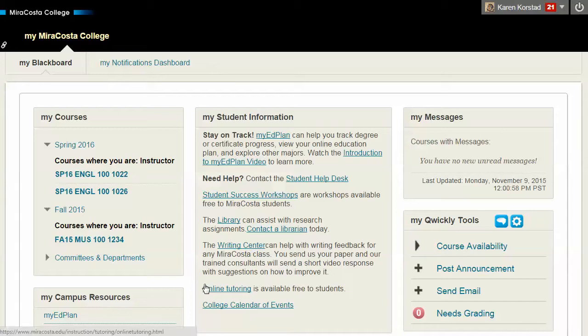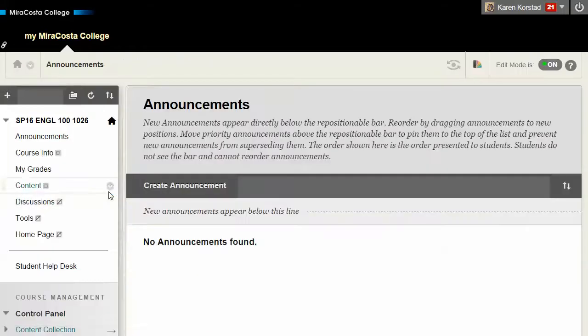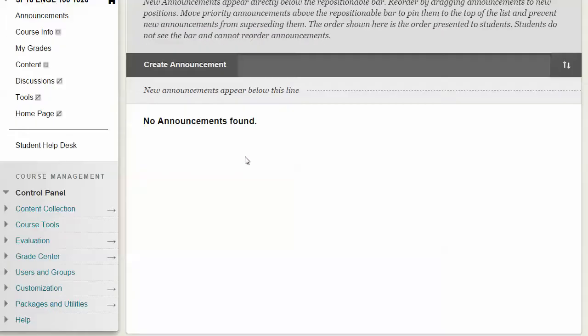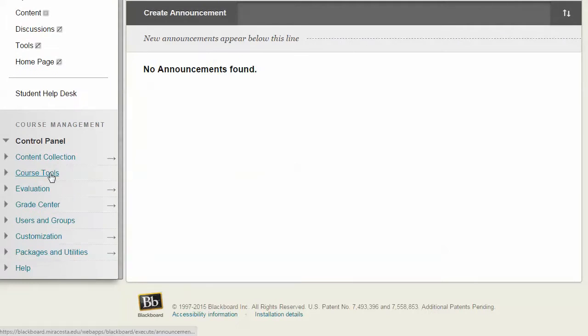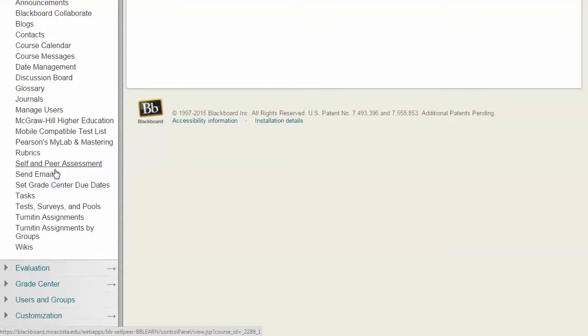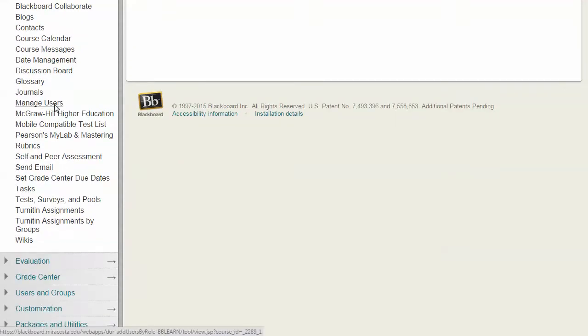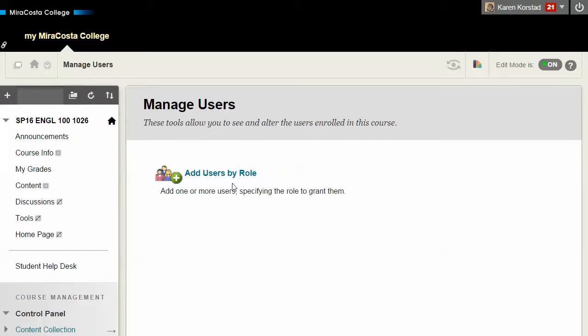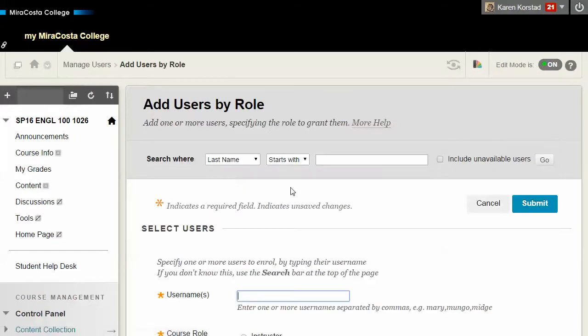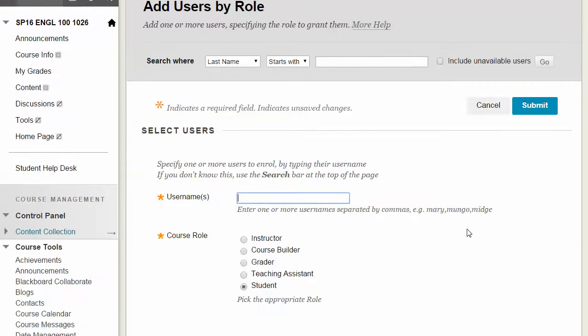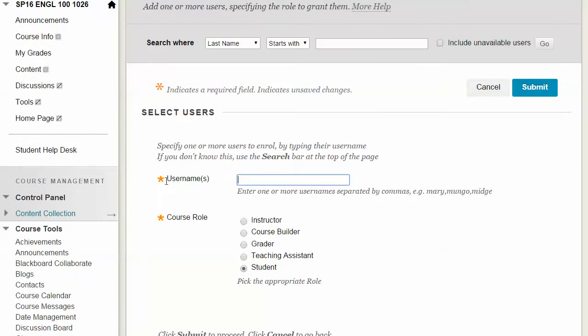Adding a TA or other MiraCosta College employee to your Blackboard course. First, enter the Blackboard course. Under Control Panel, select Course Tools. Click on Manage Users and click Add User by Role. Scroll down where it says Select User and enter the user's username.